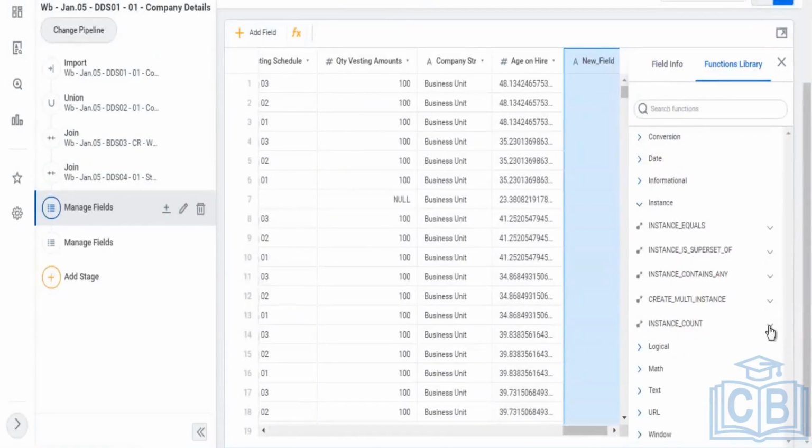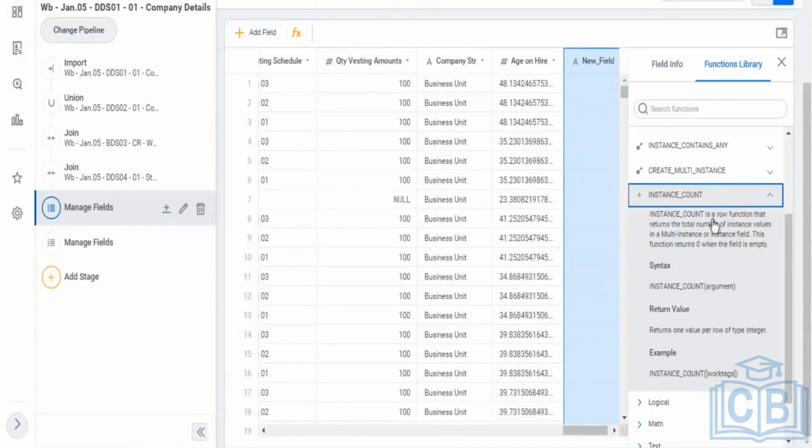If I expand, this instance count returns the total number of instance values in a multi-instance field for each worker. It will simply give me a count of the number of additional jobs the worker is in, and it shows me the configuration or the syntax: instance count and the multi-instance field that I want to perform it on. I'll simply click on this plus icon.